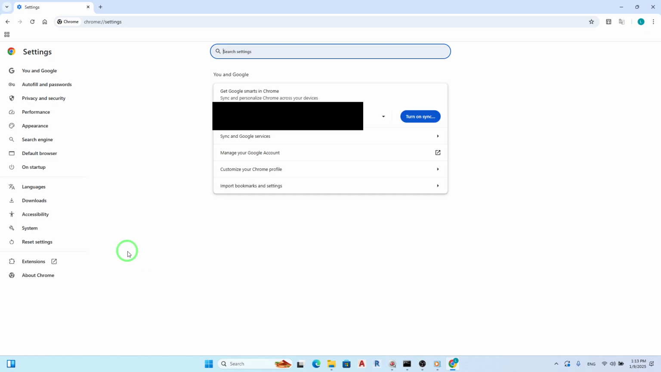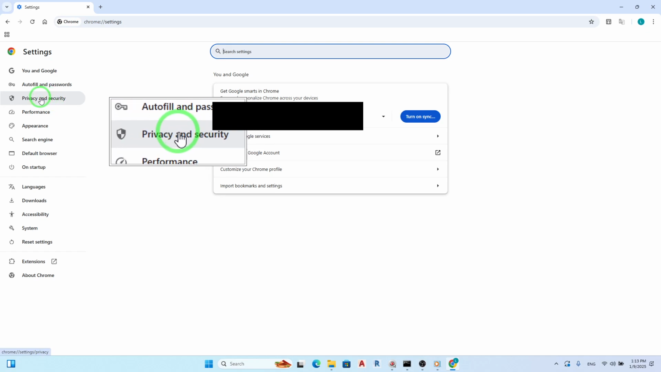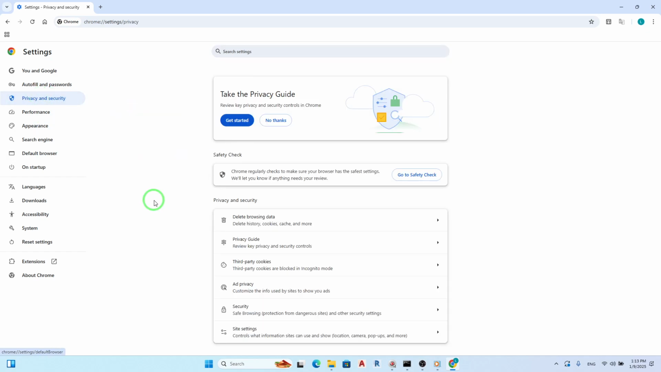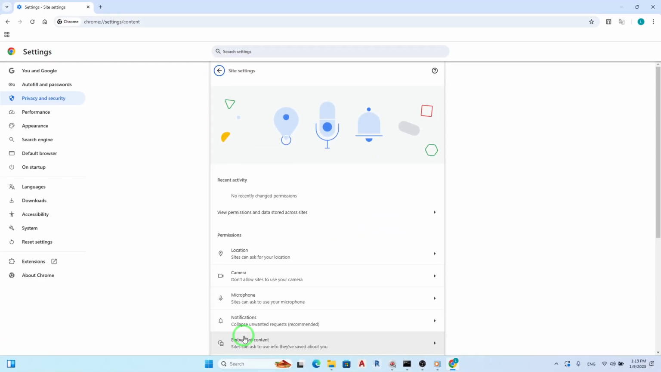Now that you're in the settings, navigate to Privacy and Security on the left sidebar. Click on it to reveal more options related to your privacy settings. After that, find and click on Site Settings. This section controls what permissions websites can have while you browse. It's crucial for managing how your camera and microphone are accessed by different sites.